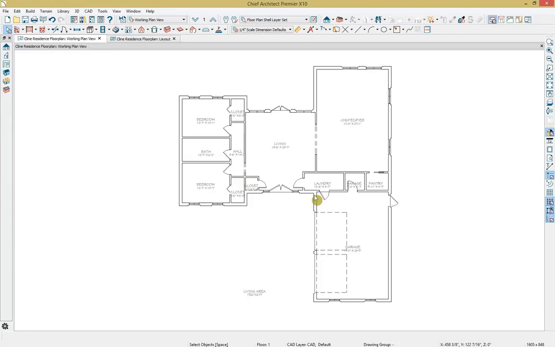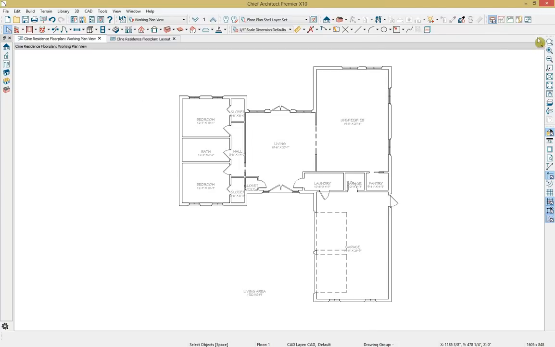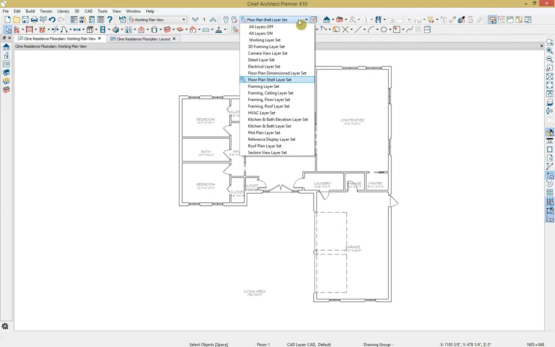And if we ever want to open any of those views again, we can do so by opening up our project browser right here in our toolbar. And you can also access the project browser by going to View and then Project Browser. And here you can open up any views that you have in the plan. Let's go ahead and close our project browser, switch back to our working layer set.